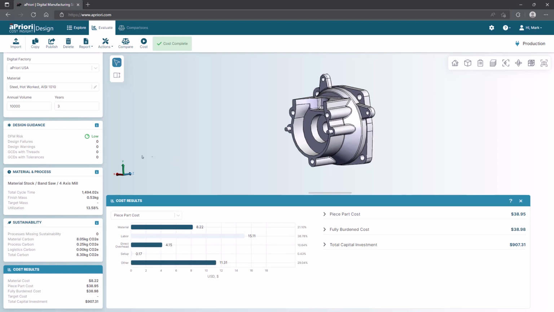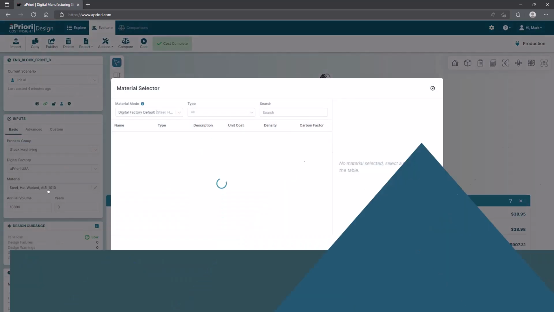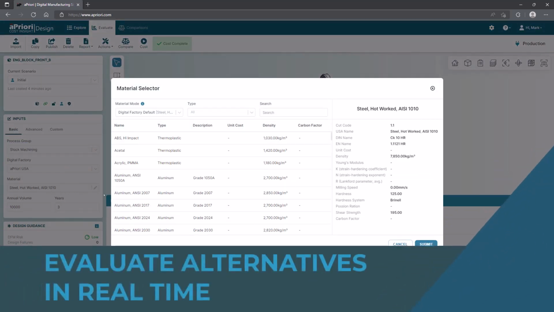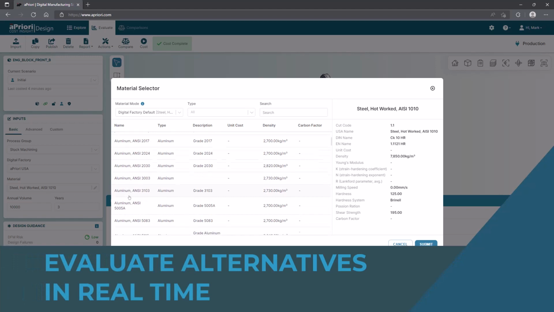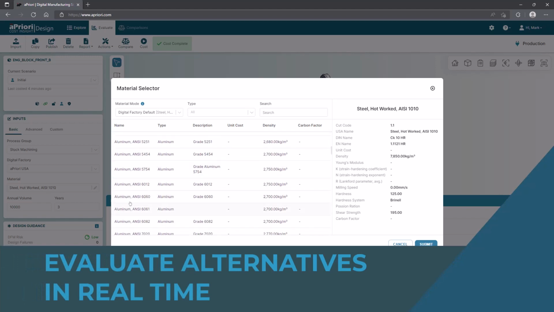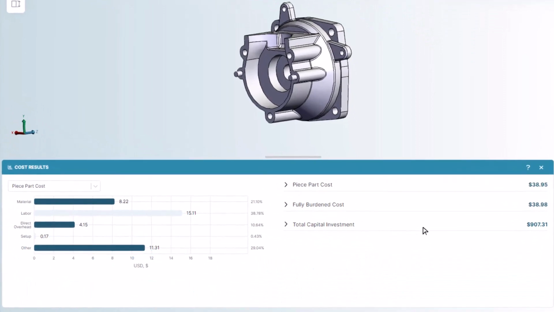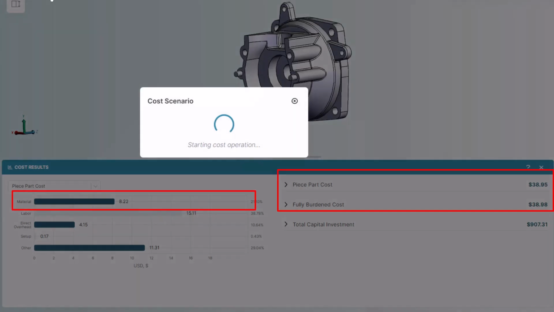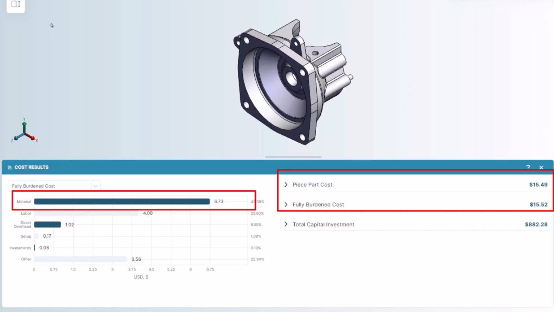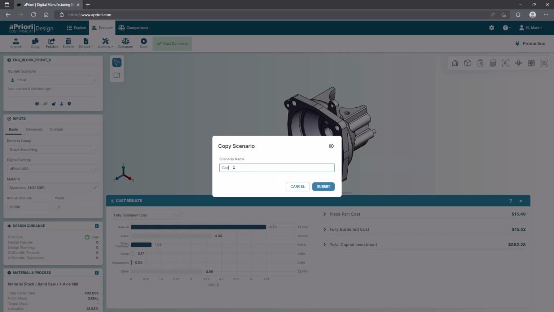With aPriori, you have the power to evaluate design alternatives quickly. To evaluate an alternative material, simply override the CAD material and choose a new material from the configurable built-in library. In this case, a lighter weight alloy. Following this change, we see that the material cost goes up, but there's a significant decrease in machining time, which provides a sizable cost saving. In this case, we save over 50% compared to the original.